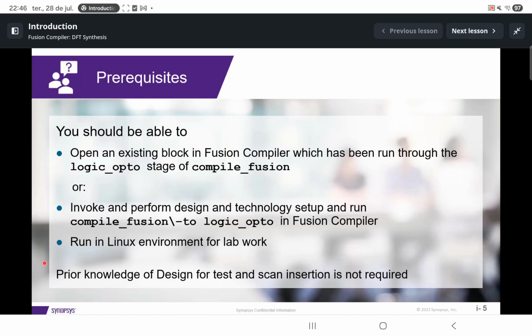The prerequisites for this class are as follows. You should be able to open an existing block in Fusion Compiler which has been run through the logic opto stage of Compile Fusion, or alternatively, you can invoke and perform design technology setup and run Compile Fusion to logic opto in Fusion Compiler. You need to know the Linux environment for the lab work. Some prior knowledge of design for test and scan insertion is useful but not required.